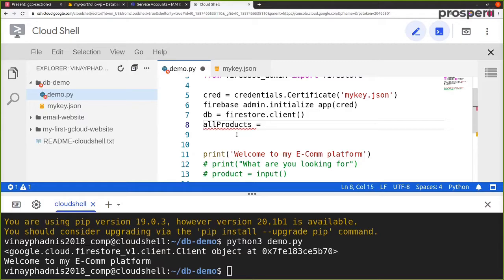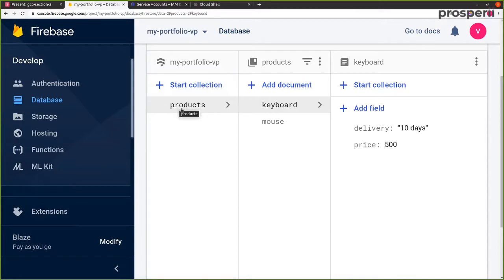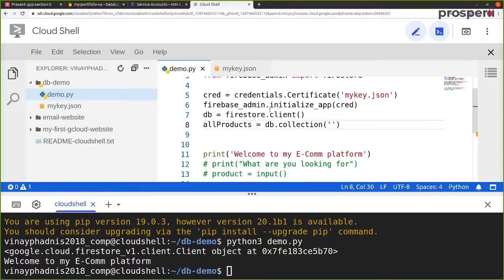So all products is equal to db dot. Now we want to assign a value over here which will give us all the products. So over here we have db dot collection, and then inside collection we pass in the name of this particular collection. Okay, so over here the name of the collection is products. So now let's go back to Cloud Shell, and over here we have db.collection products. With this we have created a variable which stores all the products.